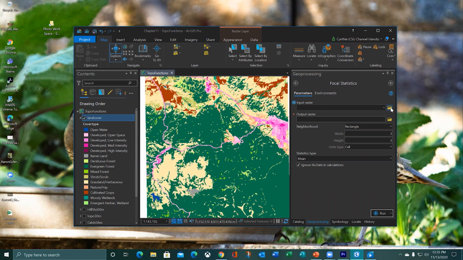So for your input raster, we're going to do land cover, and we're going to rename it LC, land cover, VAR, probably variability, FOC. Now, I don't know that I would use a name like this. I'd probably try to make it something that's a little more obvious, but we won't worry about that.